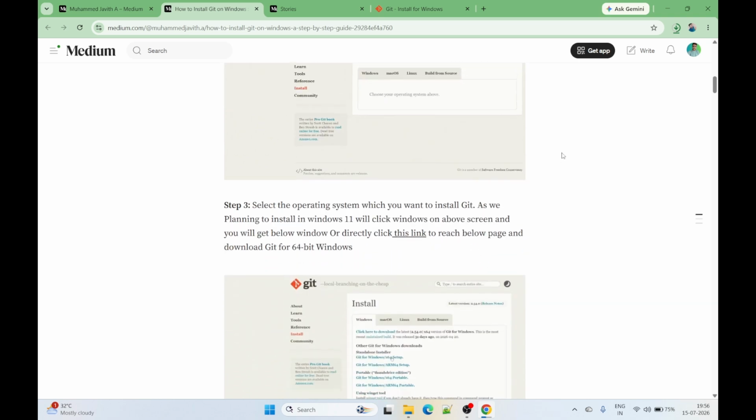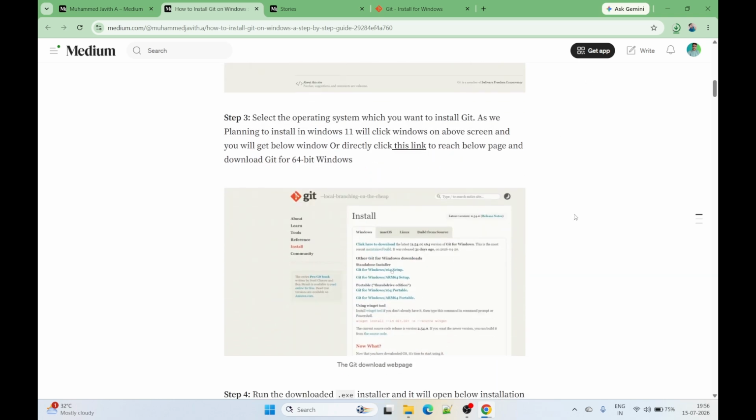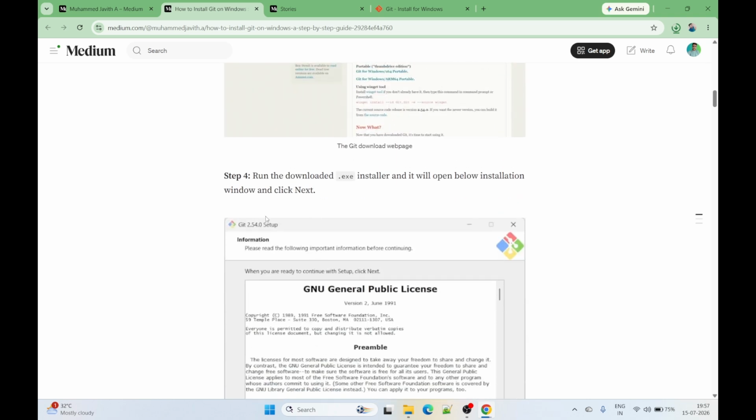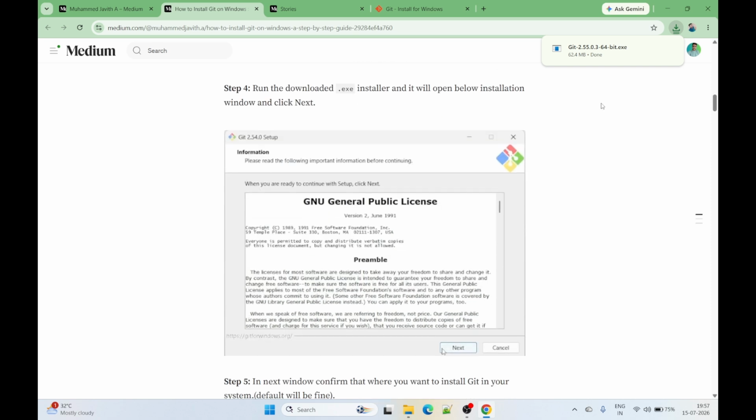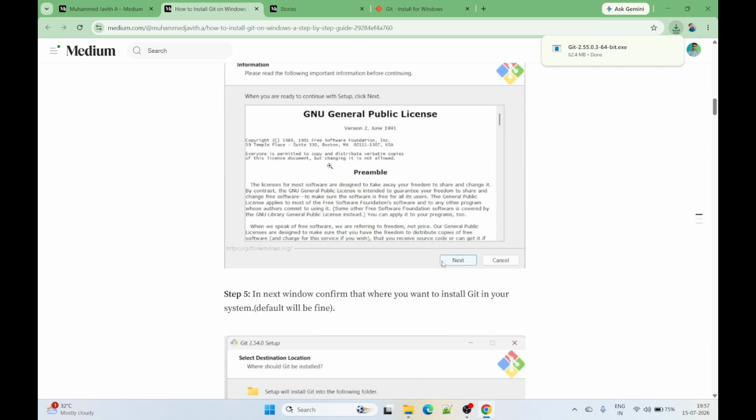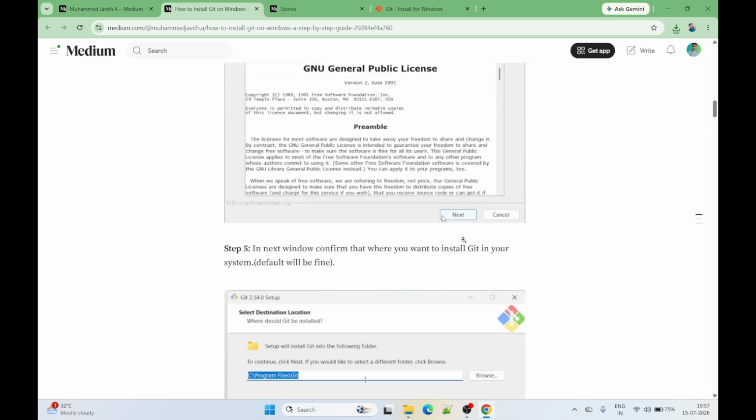Once the download is done, you can directly go to step 4. Once you have downloaded the .exe file, click it and open it. Once you open it, it will show the license agreement and all. Click accept and click next.